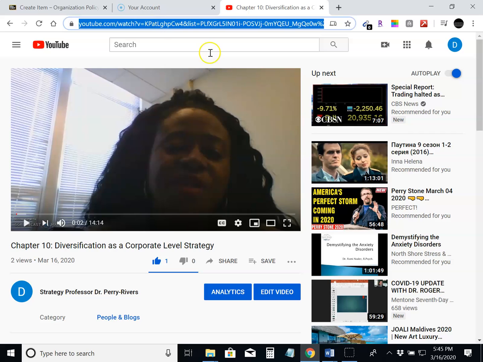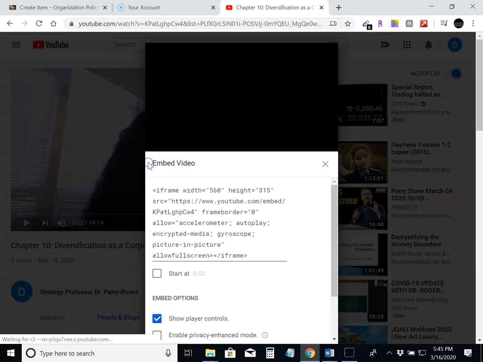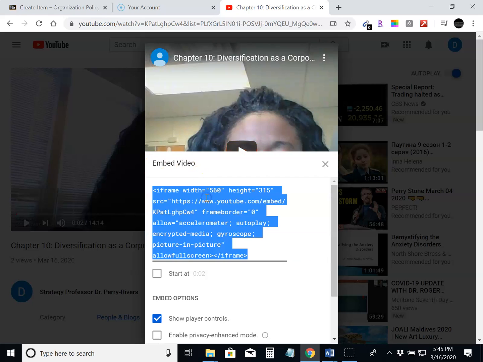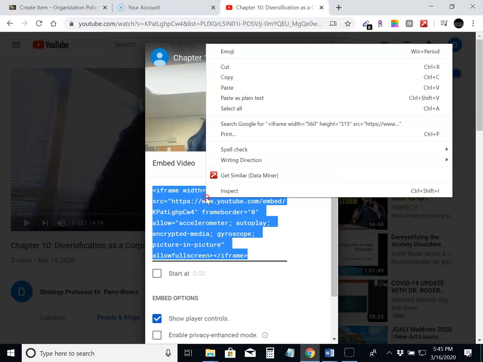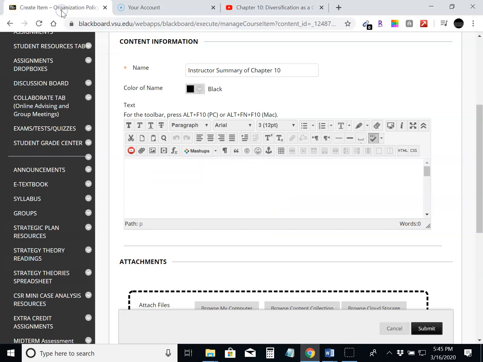I'm going to find the video. And then I'm going to click on share so that I can get an embed code that will allow me to have the video displayed in my course. I'm going to copy that. You can right click and copy that embed code. I'm going to go over to just this text area here.